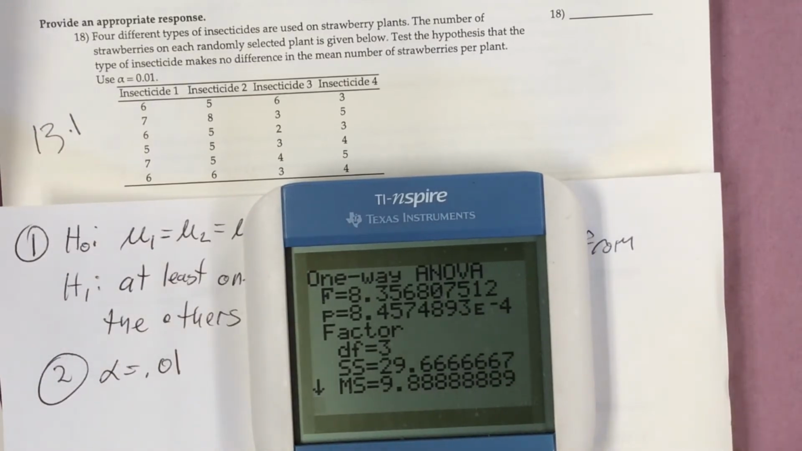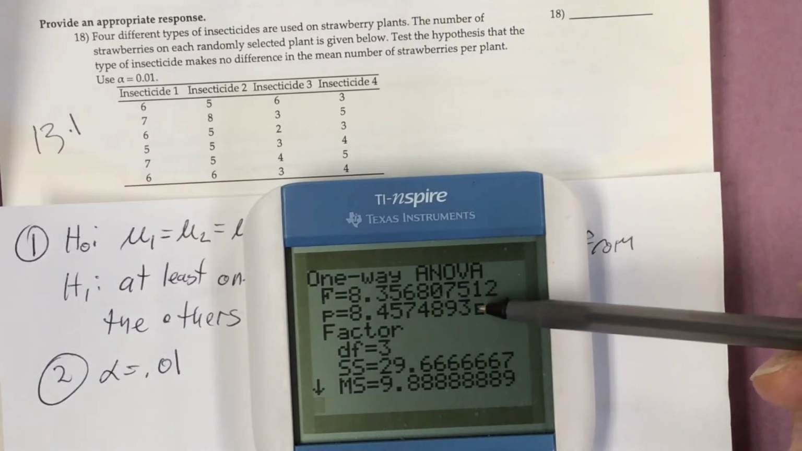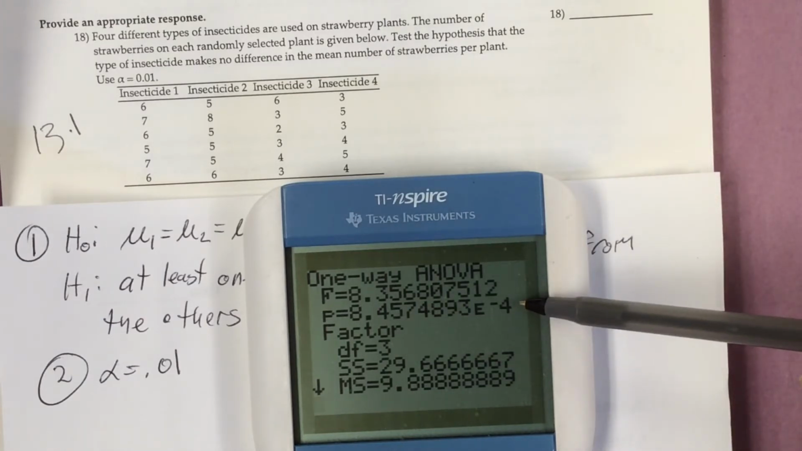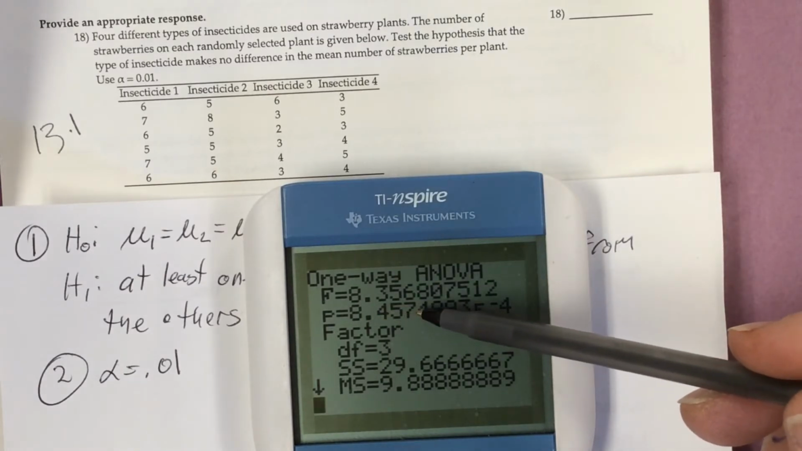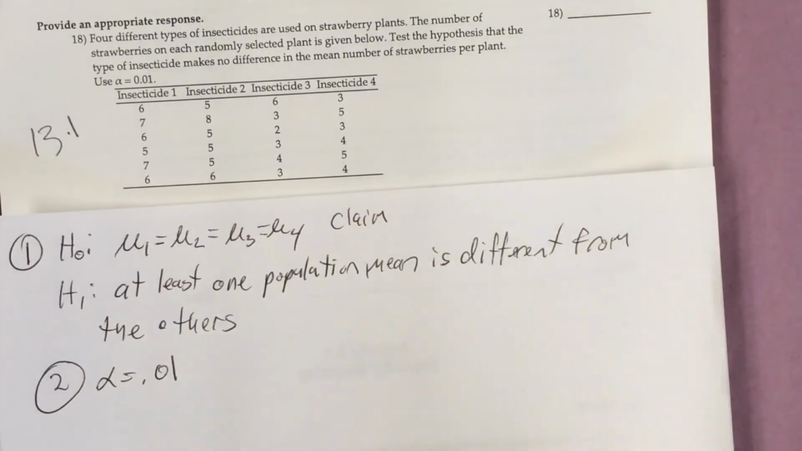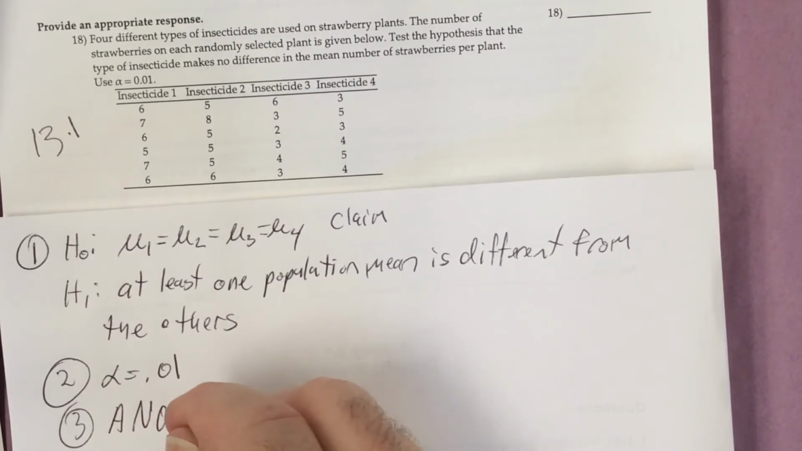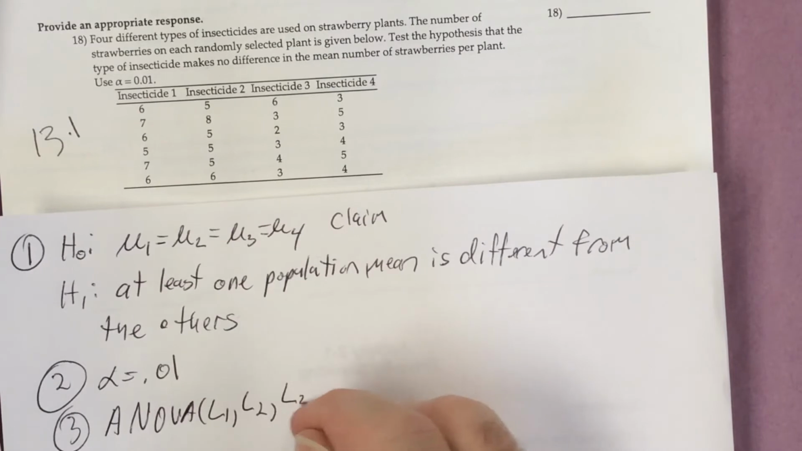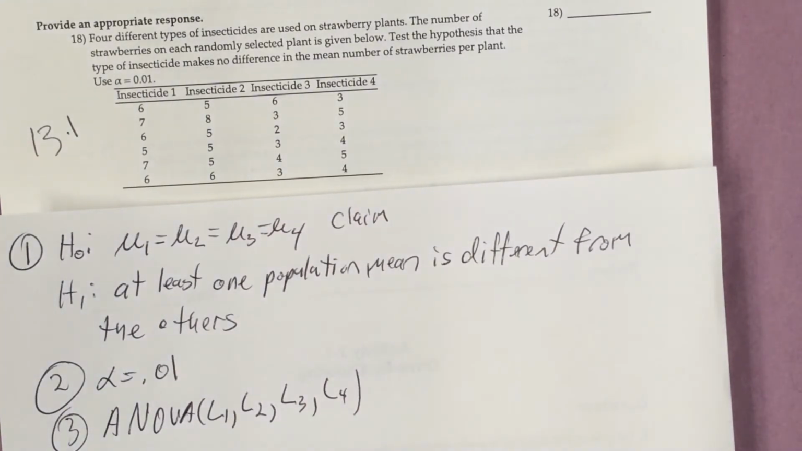And for this one, we're going to do a comparison of p. At least this is how I'm going to do it. I'm going to compare the p-value against alpha, and I have p equal to 8.457 times, it says e to the minus 4, which is like scientific notation, so I would write this as 8.457 times 10 to the negative 4. So for this one, you want to show the work that you do in the calculator if you can use ANOVA, which is just going to be L1, comma, L2, comma, L3, comma, L4.